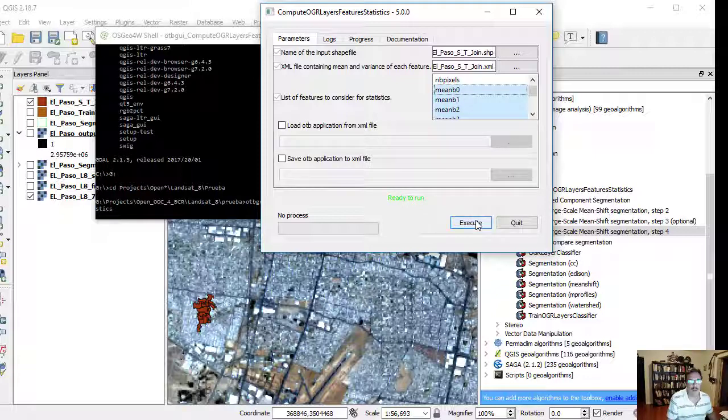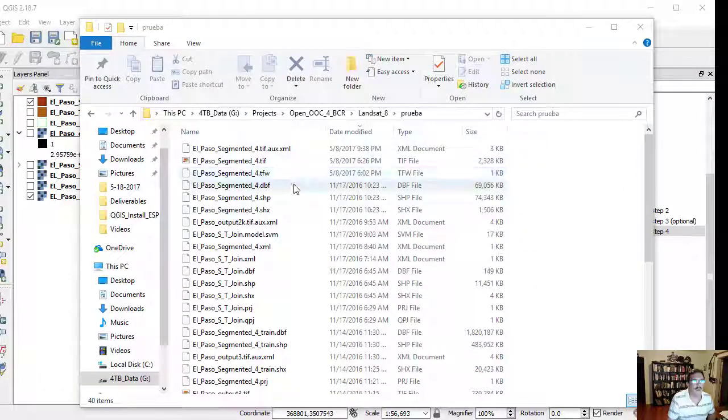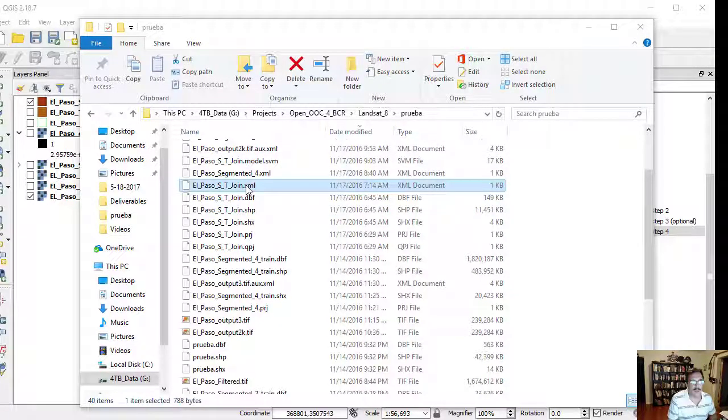And click Execute. Notice that a new XML file, El Paso stjoin.xml, was created with contents defining the mean and standard deviation of each considered in the previous step.